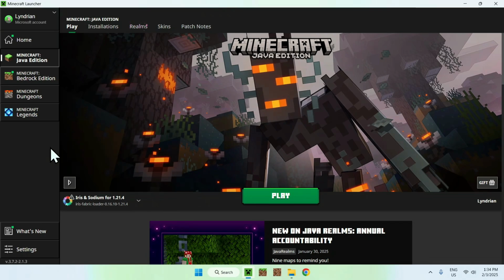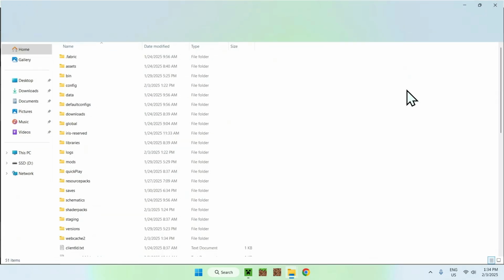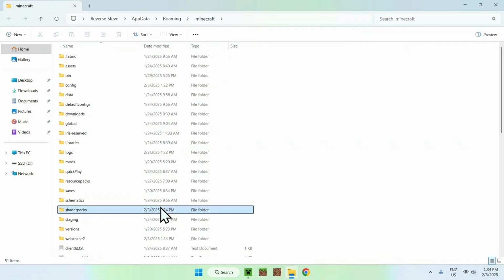So here we can see we have Iris Sodium, perfect. And we can go to the Installations tab here on the top of the launcher, and we can hover over Iris and Sodium and go to the folder icon. Then what you want to do is go to shader packs.